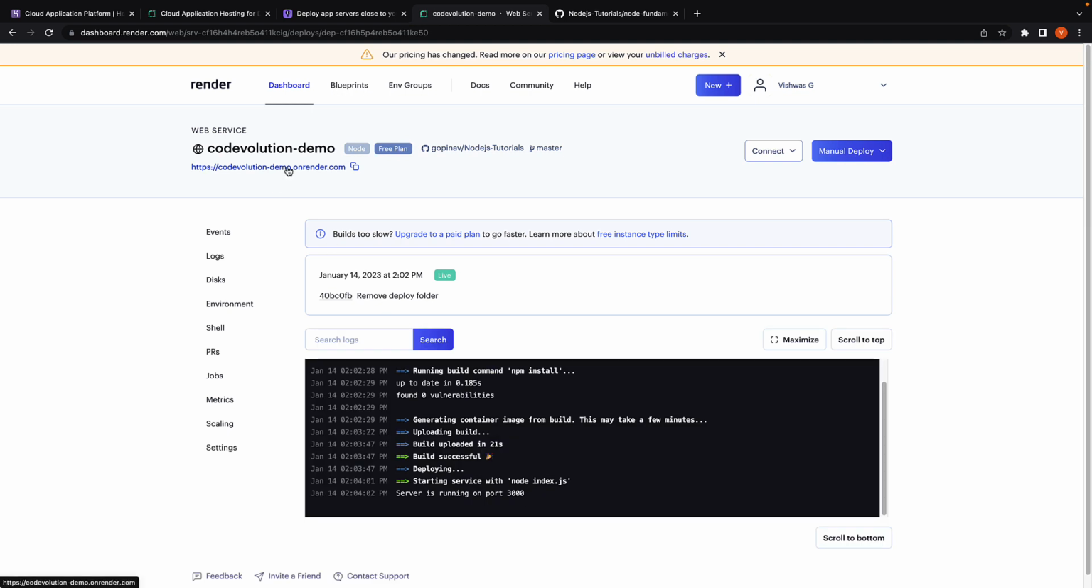If I click on this generated link, we should see our app responding with Hello World. As you can see, it is really simple to deploy a Node.js application.